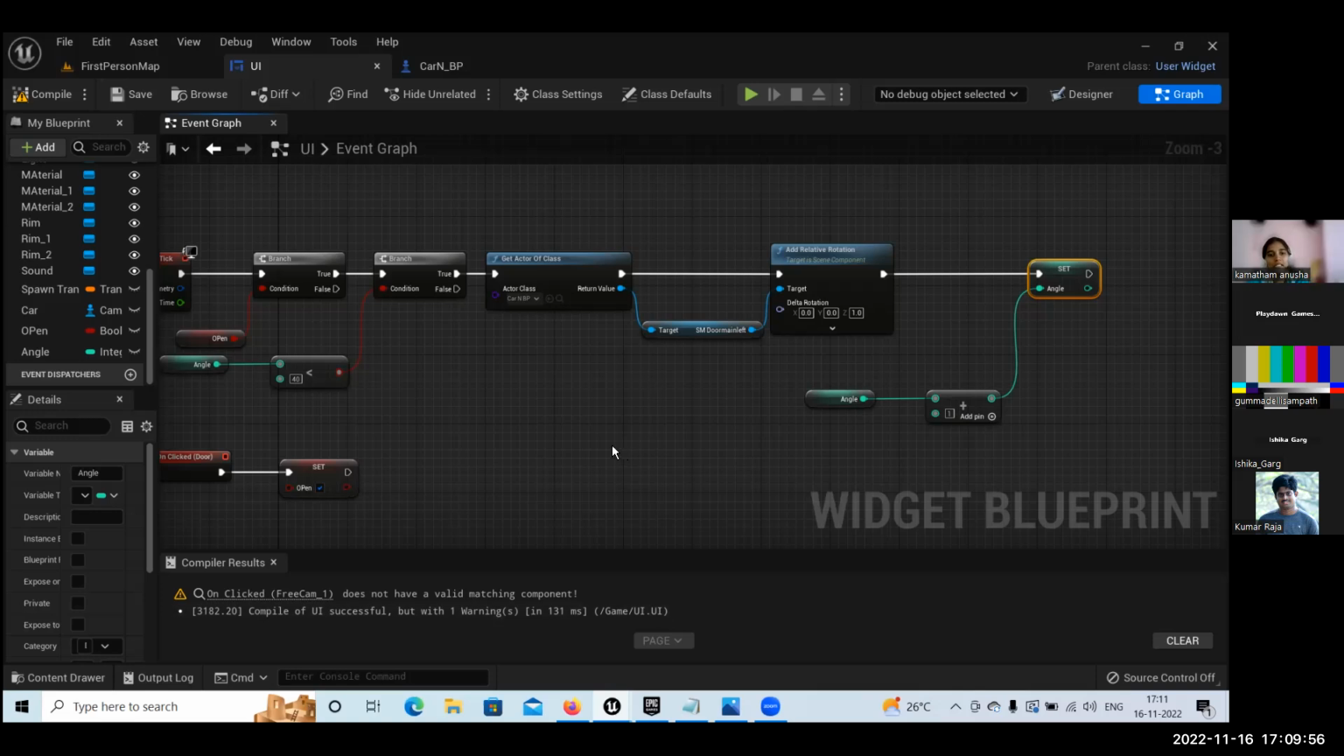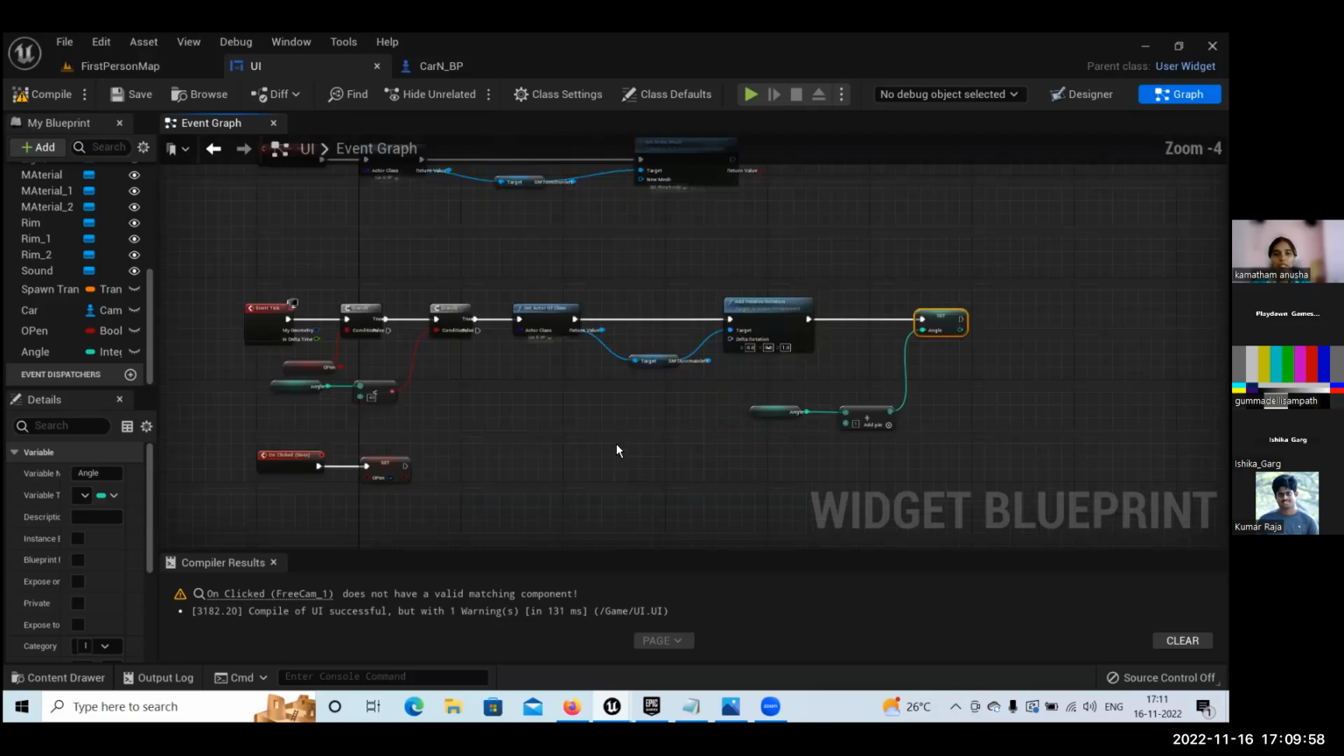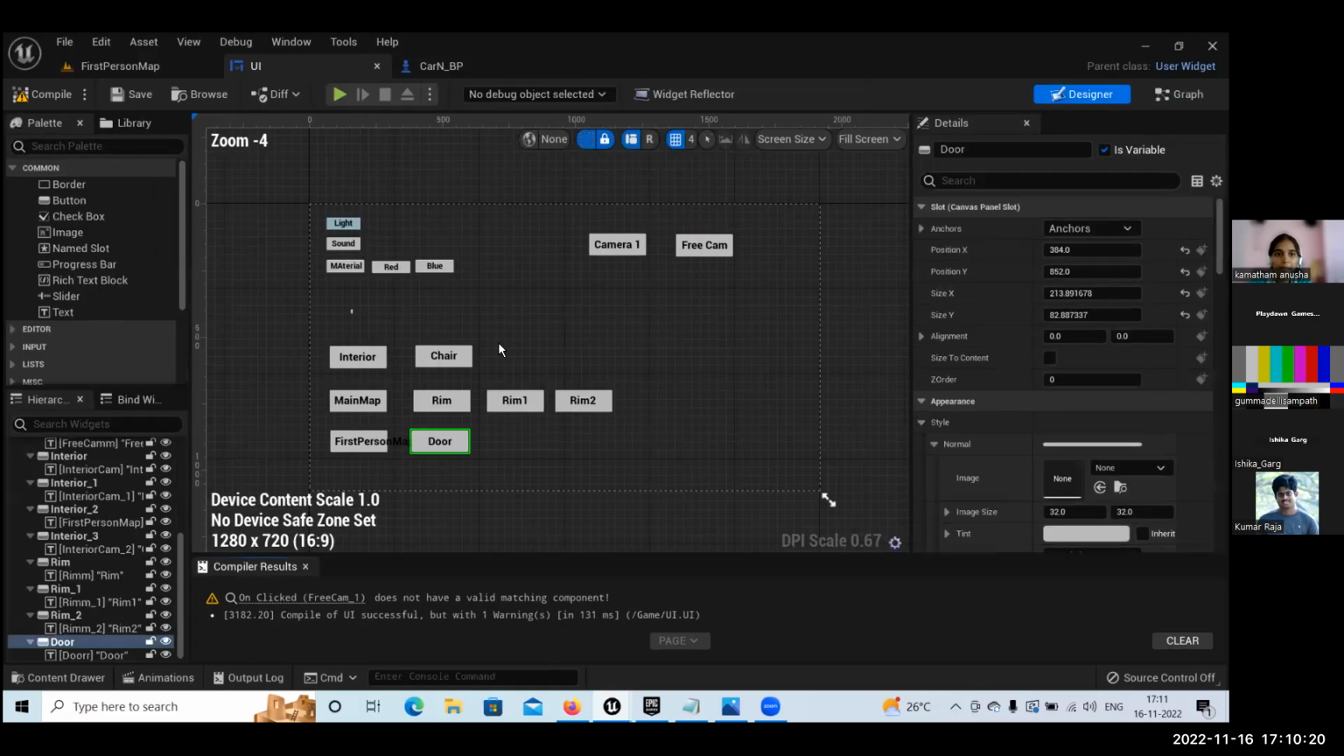So, okay, next we will see how to add one more camera, an interior camera. Okay. So, as we have given for changing different camera angles, now I will show you how to add an interior camera. Okay. So, to do that, go to the UI, that designer tab.